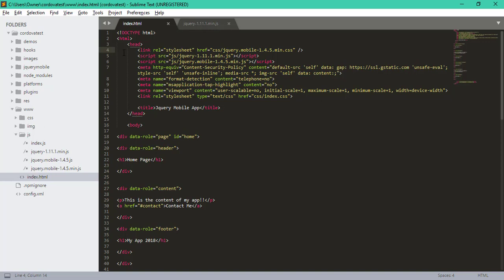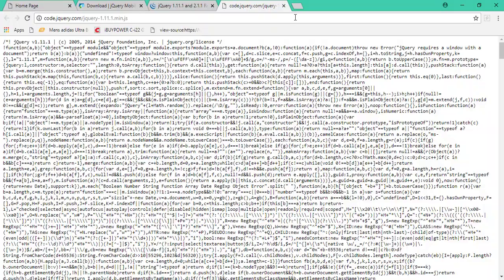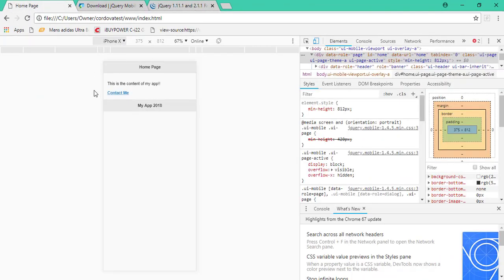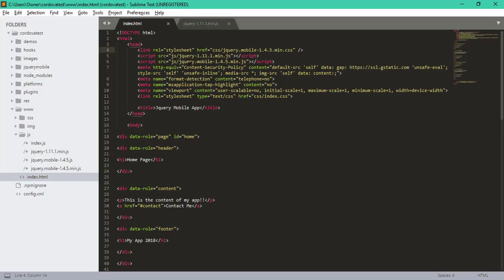So now we have saved our application. Save this. Let's head over to our actual application, refresh, and you see here the application looks the same because we have linked our code here.